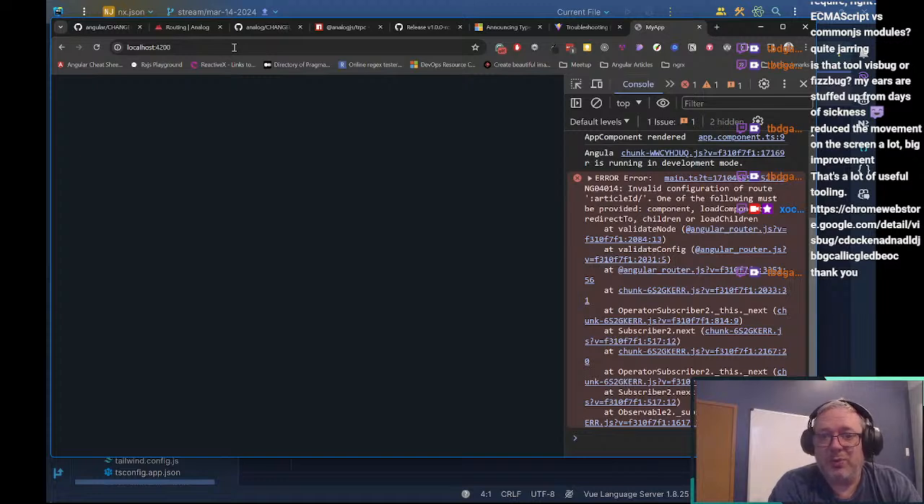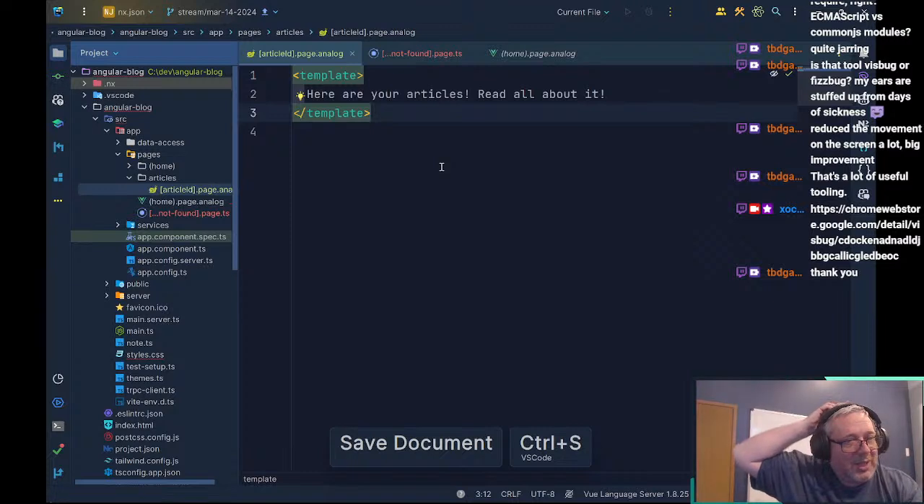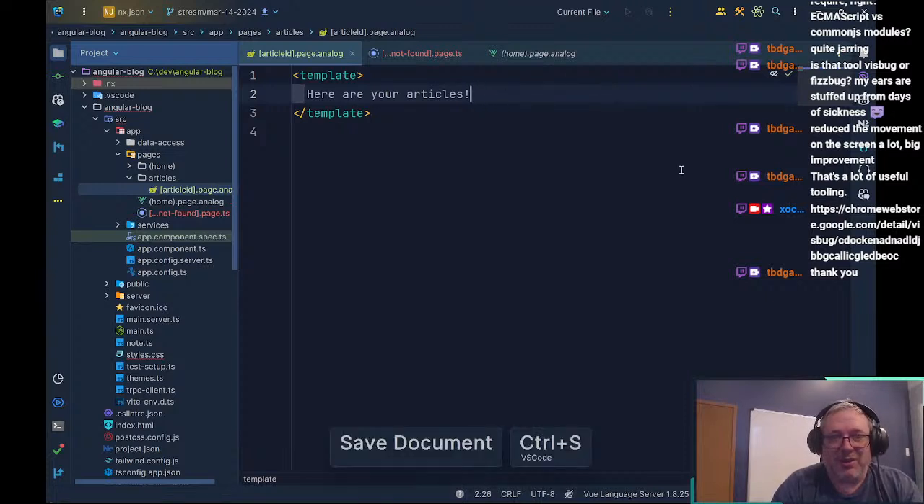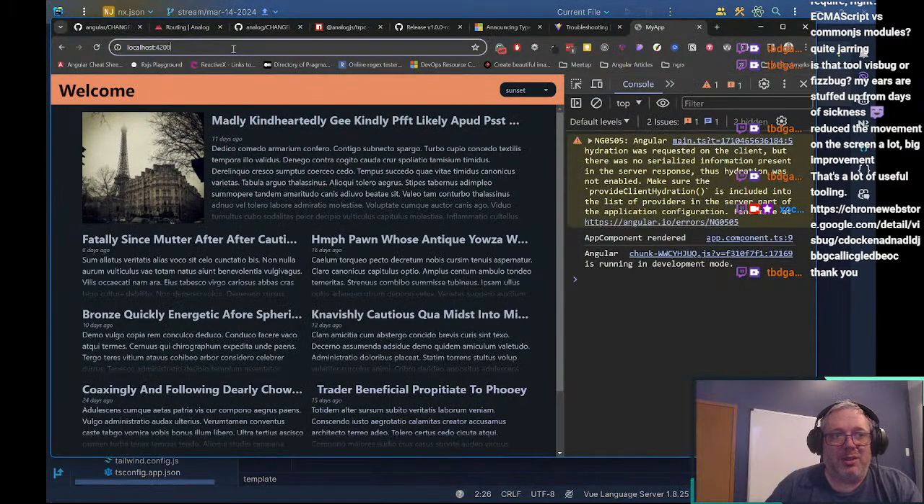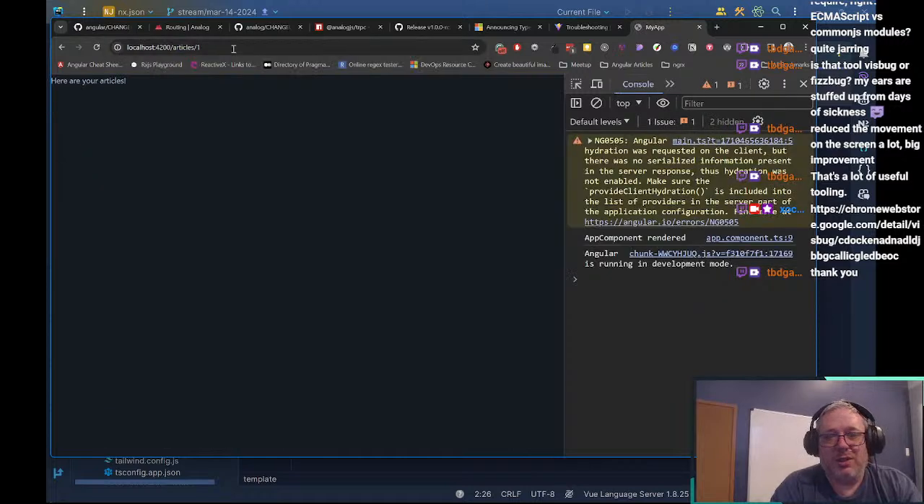Invalid configuration of route, article ID. One of the following must be provided: component, loadComponent, redirectTo, children, or loadChildren. We are providing a component with the analog file. I wonder if the analog file is not working. So we'll take off the read all about it stuff here and see what happens. So articles/1, and now it works. I don't know why.